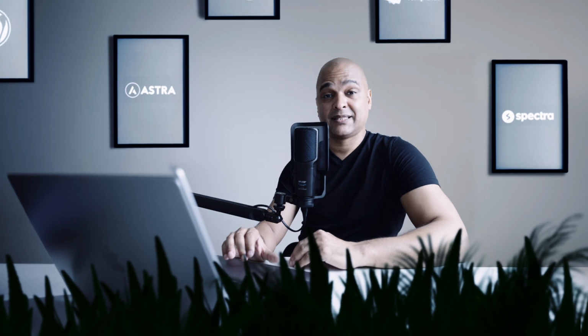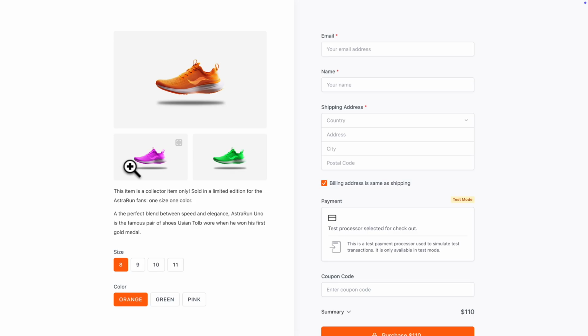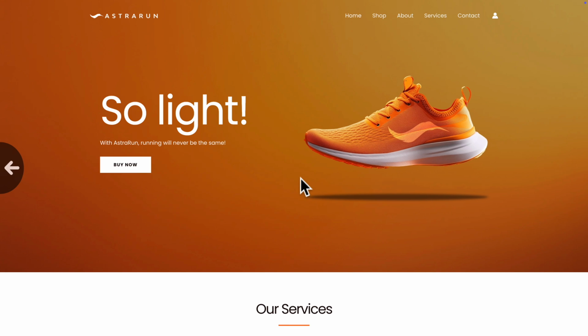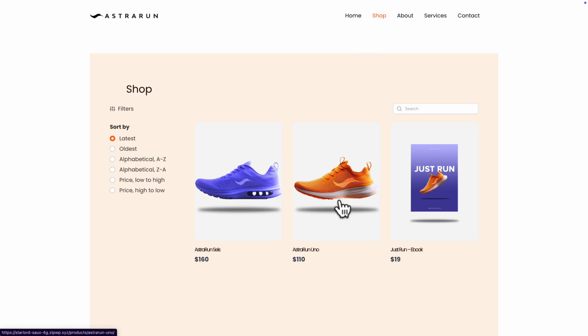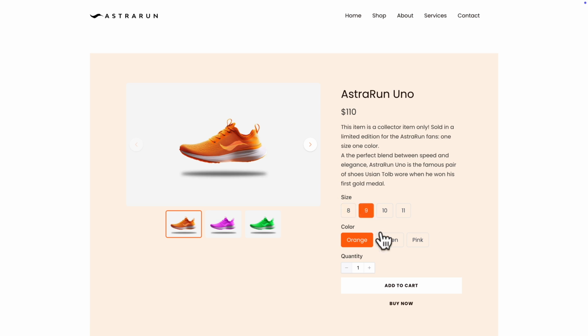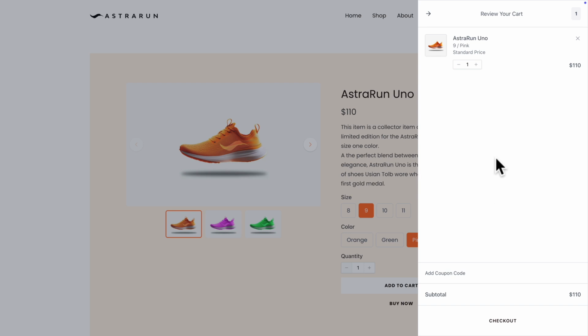Okay, time to test. So as a visitor, if I click here, this is the instant checkout form. If I just want to buy this item, I can do it from here. As you can see, it's beautiful and modern. Now the other way to do it is the standard way. So let me click on shop. And here I'm going to open this product, select a size, a color, and add to cart. And as you can see here, I have a gorgeous and modern sliding cart.